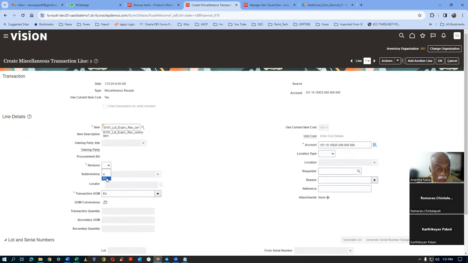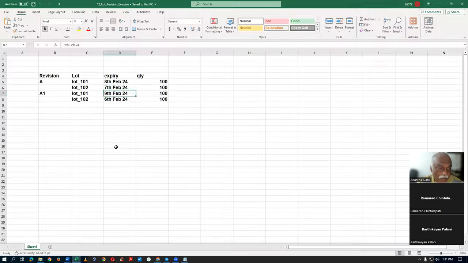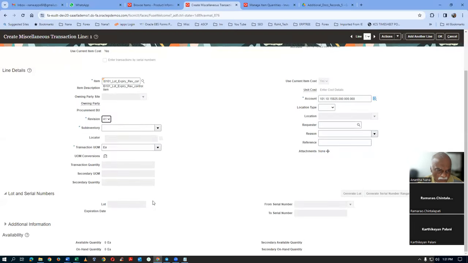Fine. I will now make it as A1 revision. This is the A1 revision actually. Fine. The A1 revision, and then 101 lot on 9th February. Fine with that. You go there. So sub inventory is stores actually. Stores is sub inventory. So lot is what? 101. Fine. Lot is 101. Lot underscore 101. Fine with that.